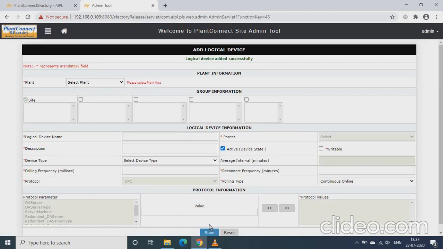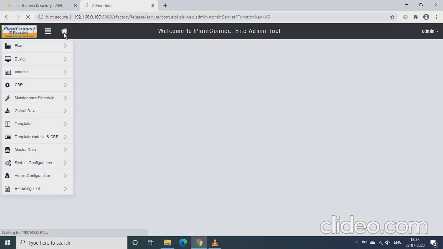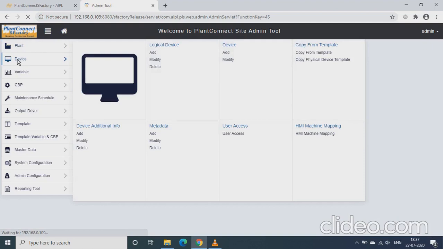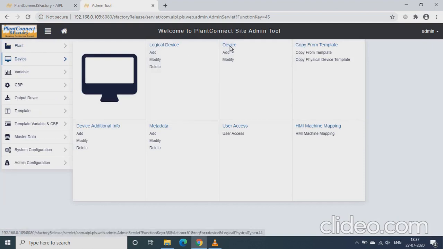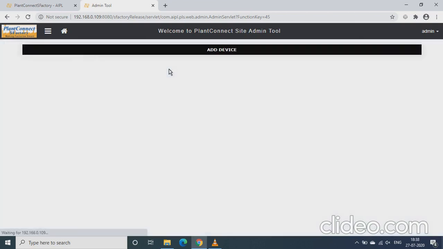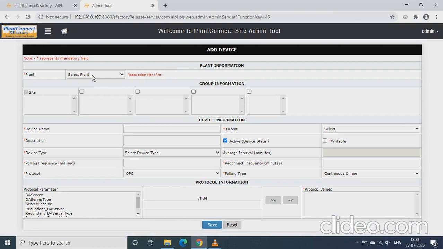Yes, our logical device is added successfully. So once the logical device is added, you can add a physical device under this logical device. So for that purpose, let's go to the main page of site admin tool, then select device and under the second rectangle of device click on add, and on this page you need to give the details of this physical device.